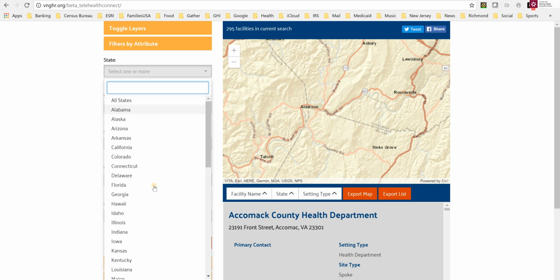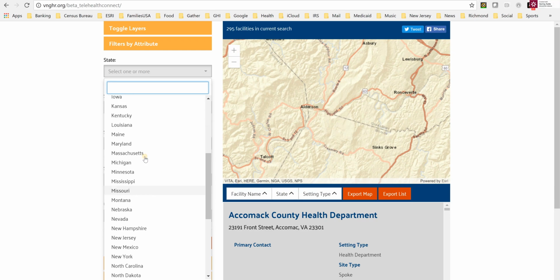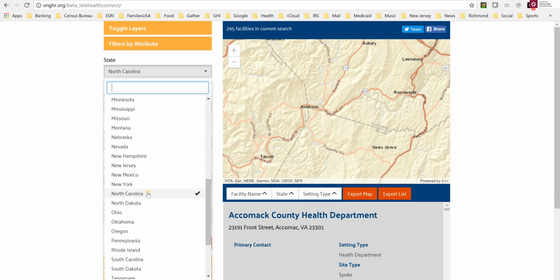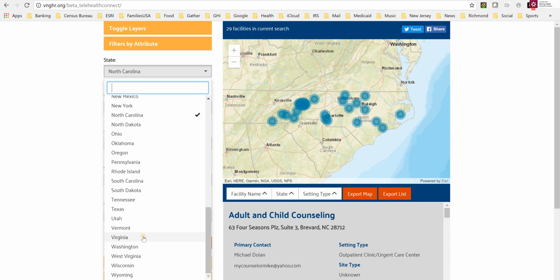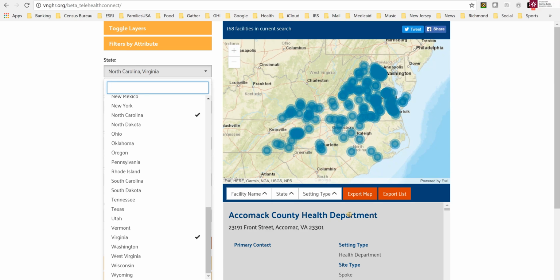I will click on the drop-down menu for state and select North Carolina and Virginia. And you can make multiple selections for multiple states. As you see, the map will zoom into the telehealth sites in those two states. The map zooms to the telehealth sites within those two states, not the entire geographic area of those two states.